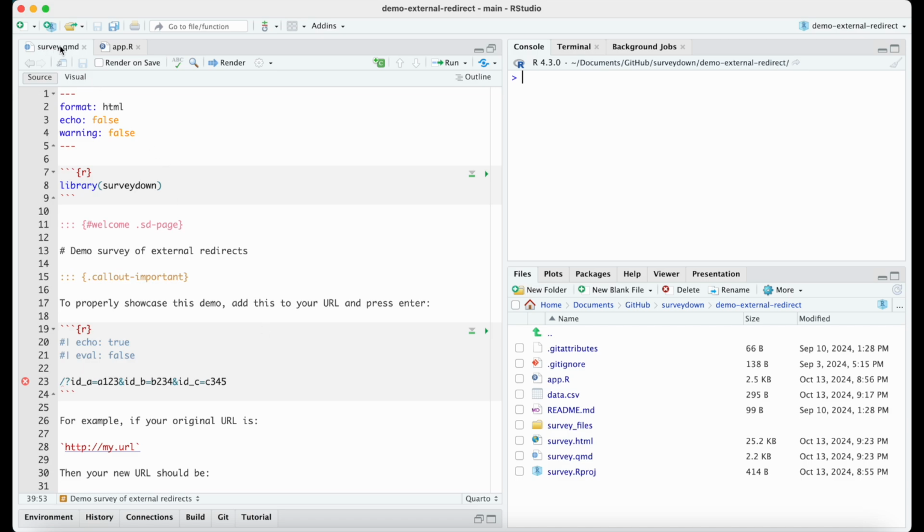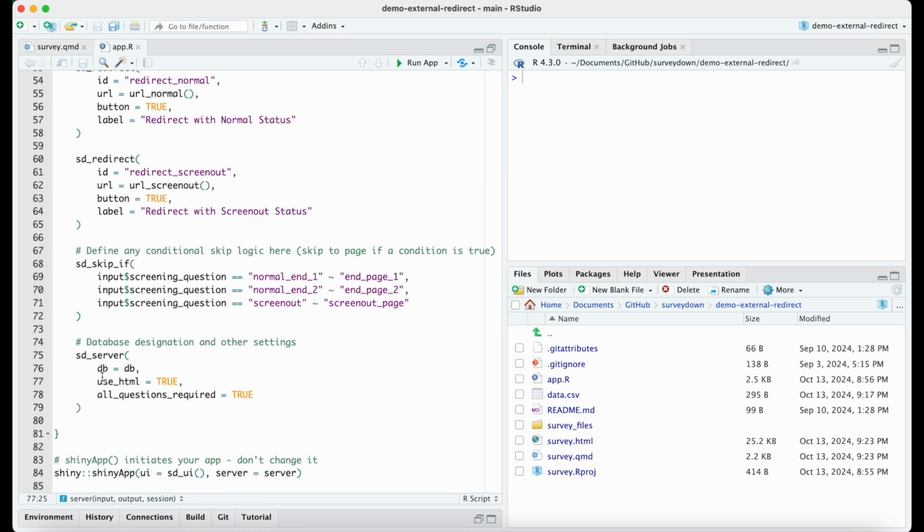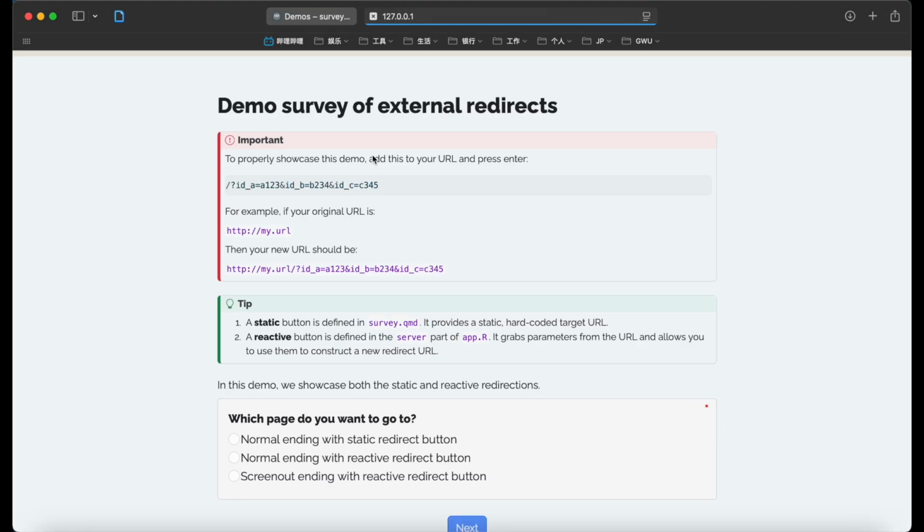Still, we have the survey.qmd file, which contains all your UIs, including your survey questions, your pages, etc. And also we have the app.r file that contains all your server settings. So let's move on to the app.r file. Still, we have to use HTML equals to true, so that we need to render the QMD file first. Then we run the app.